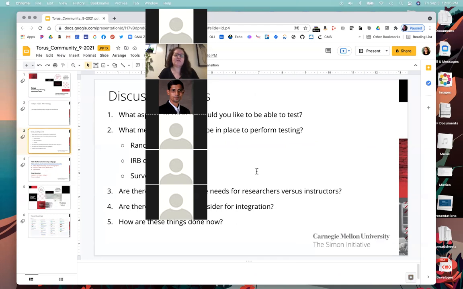Are there different interface needs for researchers who want to perform this type of A/B testing versus instructors who just want to do it maybe in a more lightweight fashion? I'd like to discuss that a little bit. And what tools exist now that folks might use that we might want to integrate with? And really, how are these things done now? How is research performed now?